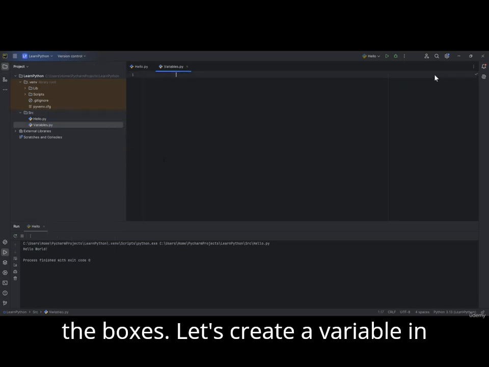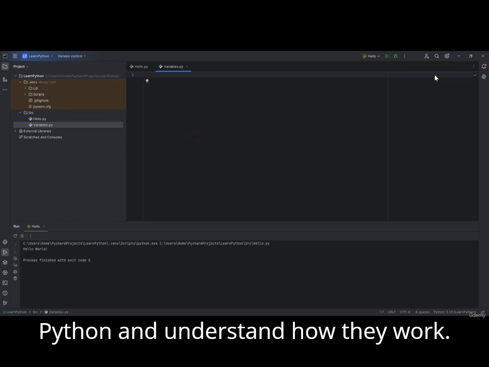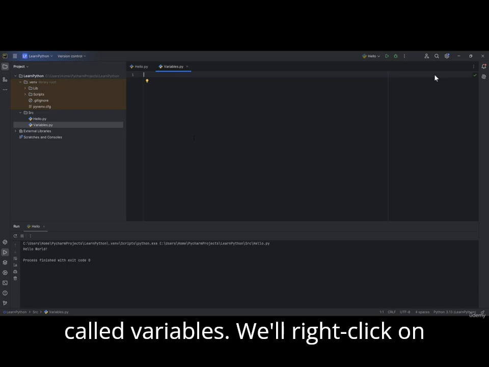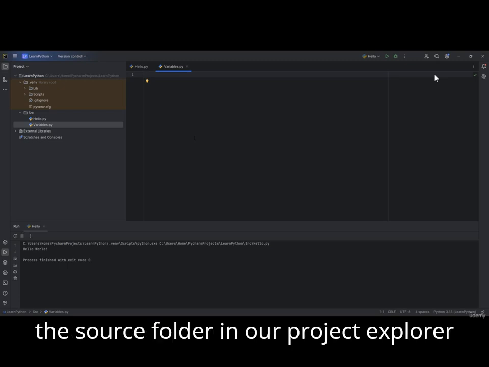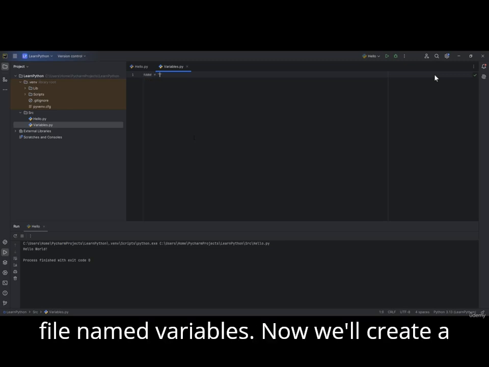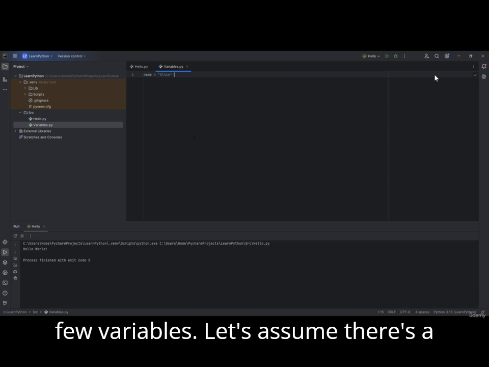Let's create a variable in Python and understand how they work. First, we'll create a new Python file called variables. We'll right-click on the source folder in our Project Explorer in PyCharm and create a new Python file named variables. Now we'll create a few variables.